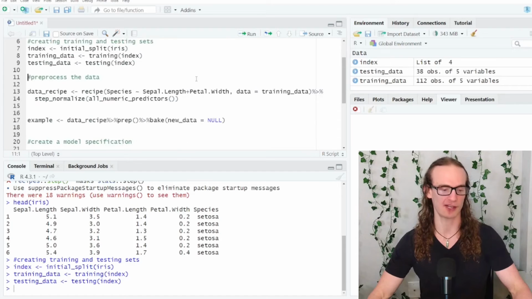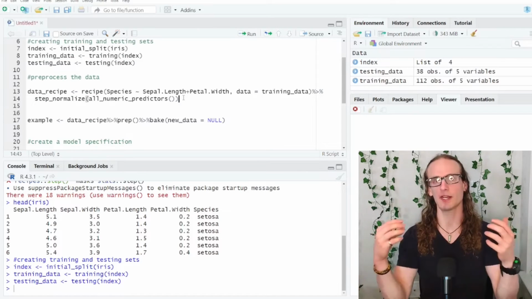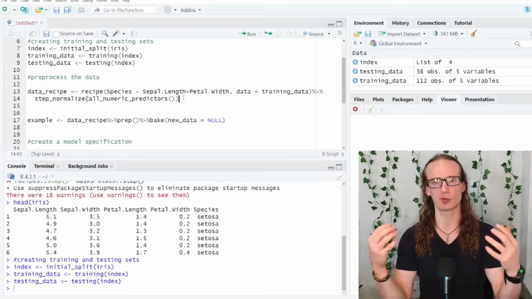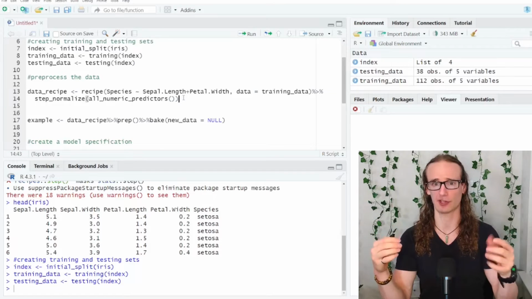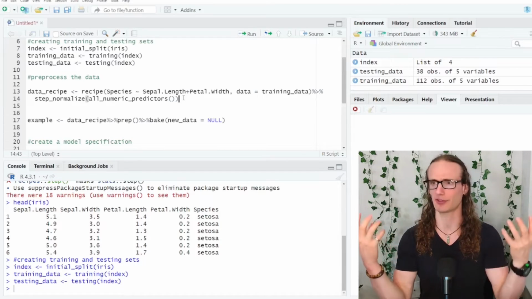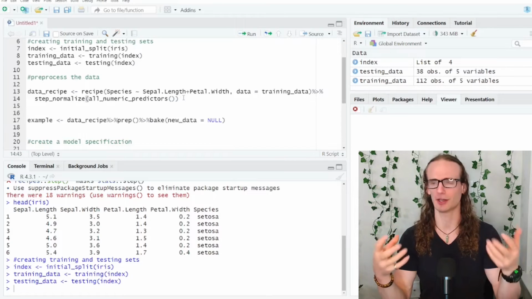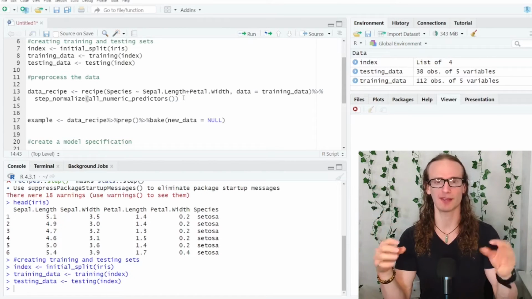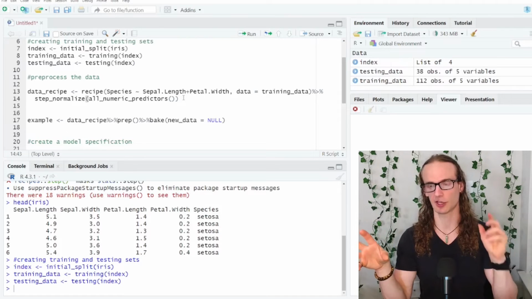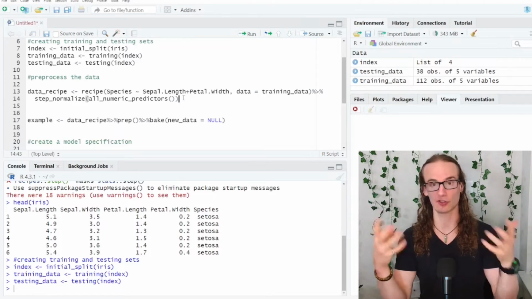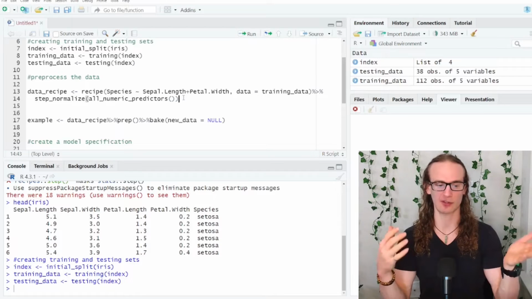So we have our data. It is split up. Now we need a recipe. And this was one of the things that was the hardest for me to understand when I was learning about Tidymodels. I was thinking, what is a recipe? What are you doing? A recipe is exactly like what it sounds. You take a bunch of ingredients, you combine certain steps, and you get a finished product. That's what we're doing here.